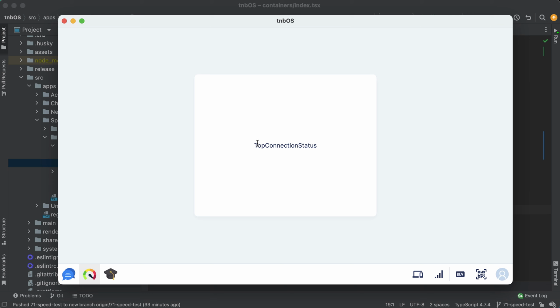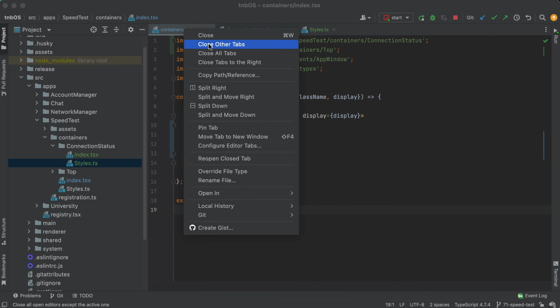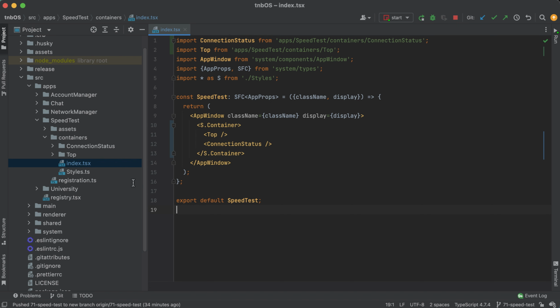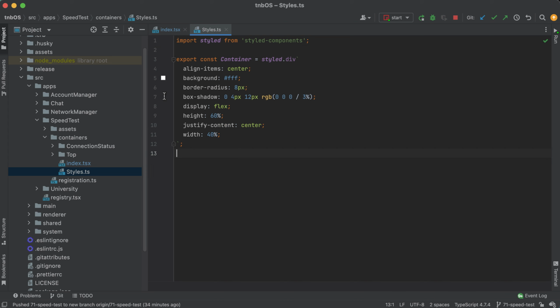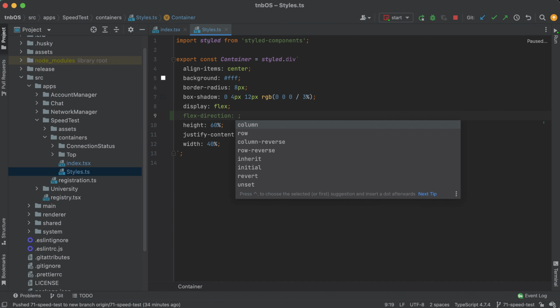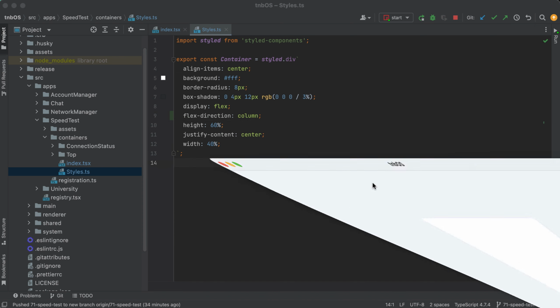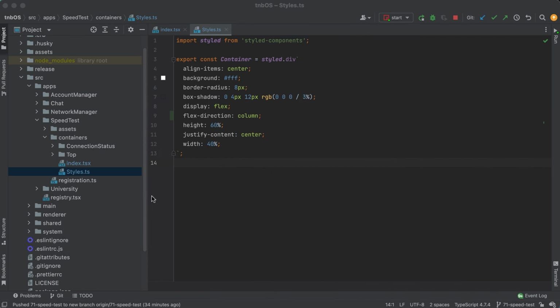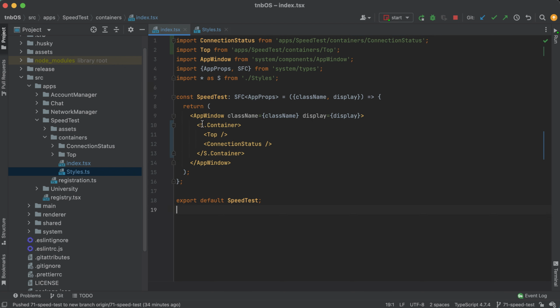All right, so right now these are appearing side by side, and that is because this top level styles file, or let me actually close this out. So this is my top level component, and this is the related styles file. By default, whenever we display by flex, they're displayed in a row, but we can do flex direction column, and that's going to make sure that those elements appear stacked on top of each other rather than side by side.